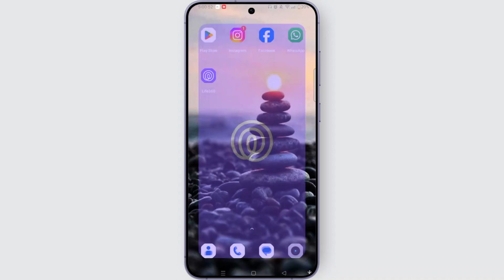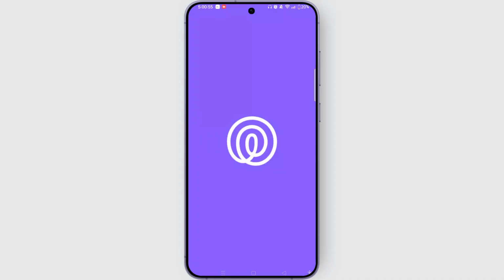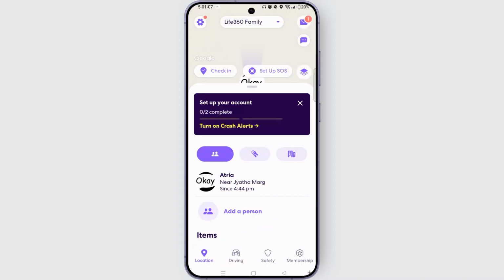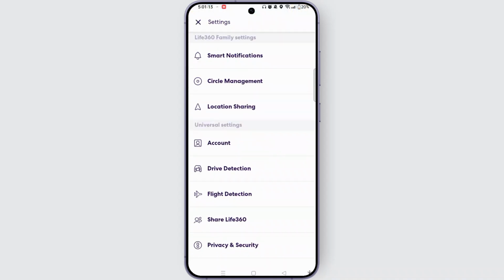First of all, launch the Life360 app on your device and make sure that you sign in or log into your account. Once you're on this location page, head towards the gear icon at the top left corner. You need to simply navigate to the Universal Settings section and select Account.